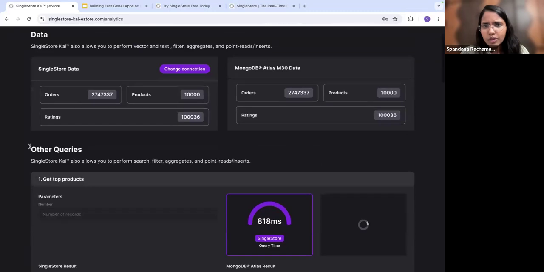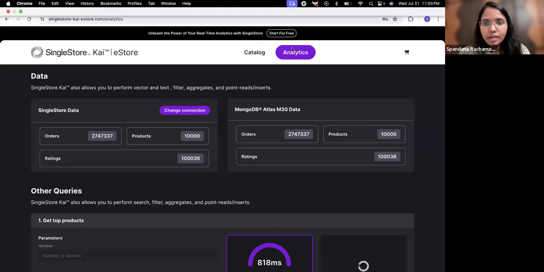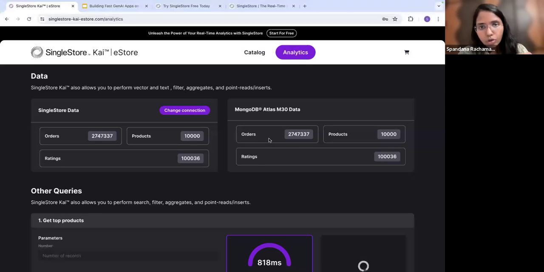And from our experience, it would take almost a minute. So in the meantime, I can quickly show how easy it is to move the data. For getting the data from Mongo Atlas to SingleStore, I just ran two simple commands, which establish that CDC pipeline that continuously replicates the data.